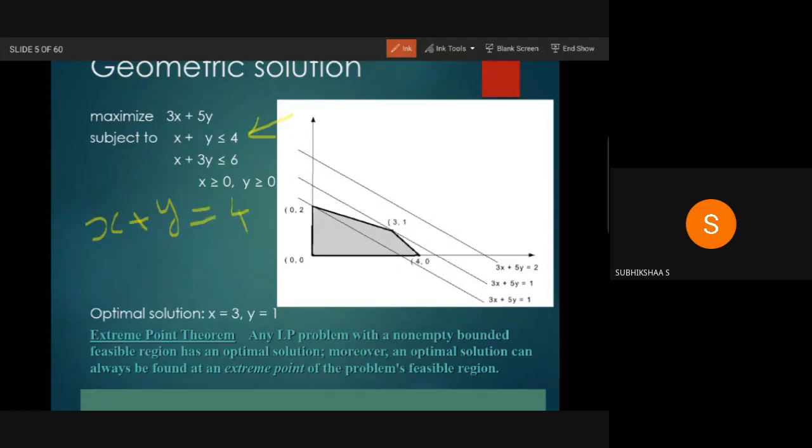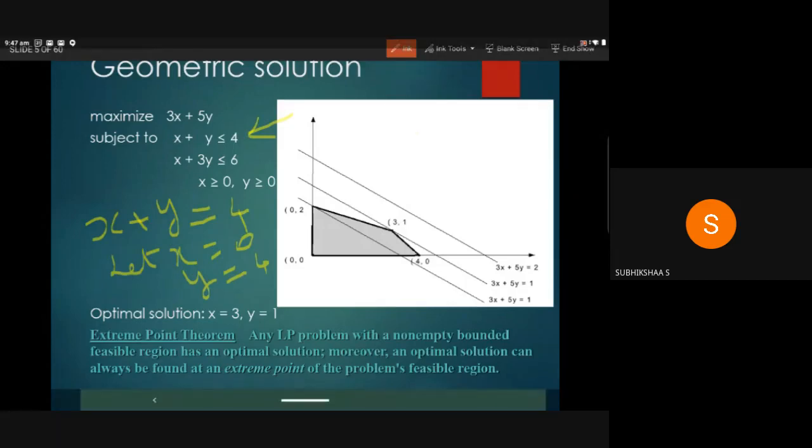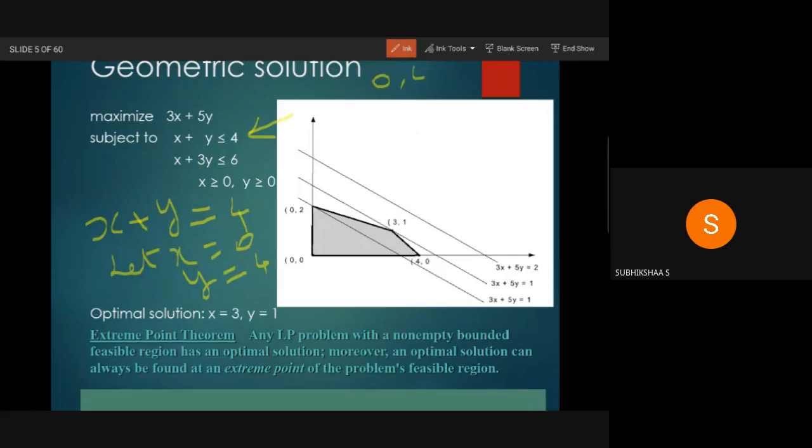Now in this one, you substitute x is equal to 0. Let x is equal to 0. What is the y value you'll be getting? You'll be getting y is equal to 4. This is one point we have got. Actually, we are going to draw a line for the first constraint. So the point we got is 0, 4. 0, 4 is the first point we got.